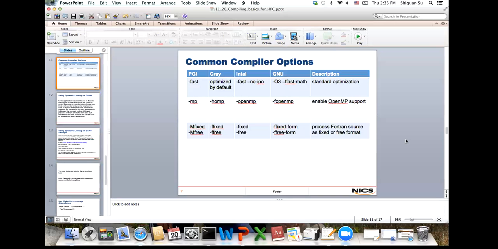Also, for example, you have the compiler option dash mp for PGI, dash homp for Cray, dash openmp for Intel, dash fopenmp for GNU. That is to enable the OpenMP thread support, so you can run your application with threads.